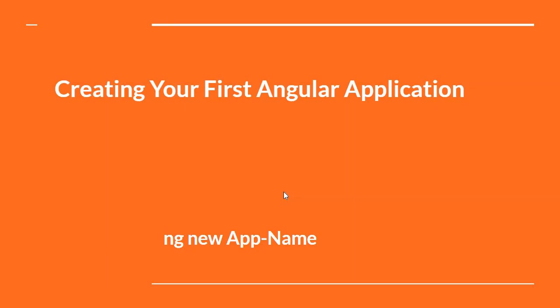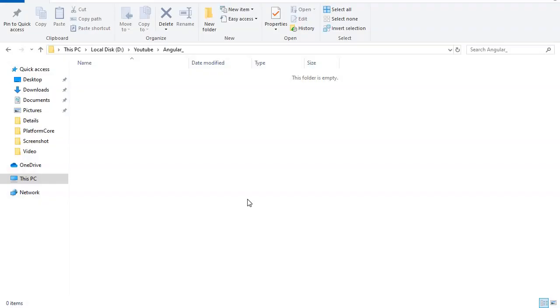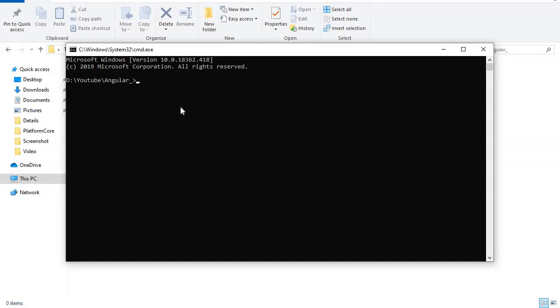So how do you create your Angular application? For that we need to use the ng command. The ng command is ng new. New creates your app, followed by your app name. So let's go to your folder. I'm going to the Angular folder and then type cmd. This will open up your command prompt, and then you just type your ng command, ng new, for creating an Angular application, and your app name.